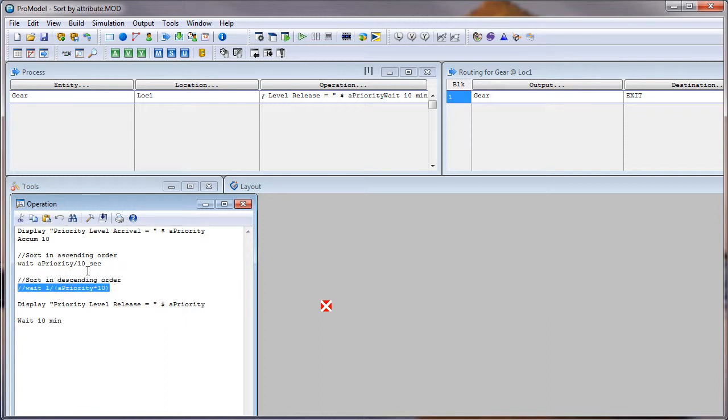I have it commented out right now, so it won't execute. With this statement, our priority value of 10 would be the highest priority. A priority value of 1 would be the lowest priority. So it's just the opposite of our ascending order. So we'll just stick with our ascending order for this example. And once these entities are sorted, it's going to display the priority level as they release, and that'll just show us that it's releasing in the order that we want. And then this wait 10 minutes is our processing.